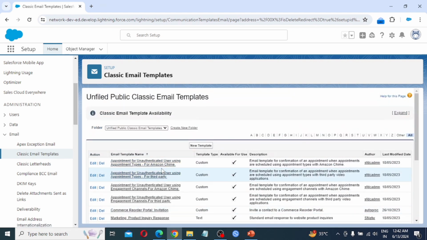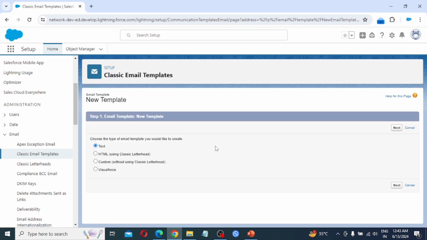If we need to create our own template, we just have to click on new template. Also we can create our own folder as per the business requirement. So click on new template to create the new template. Step 1, email template. We have to choose from the following: text, HTML using classic letterhead, custom without using classic letterhead, and Visualforce. By default we are going with text.